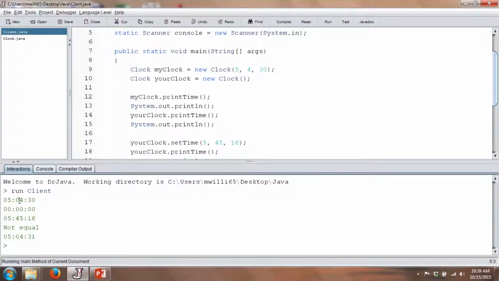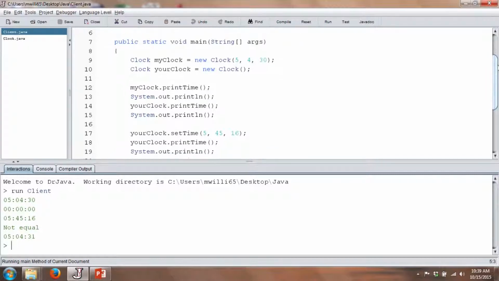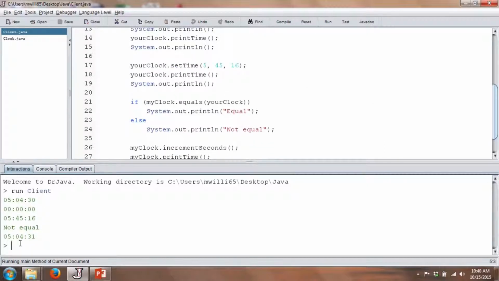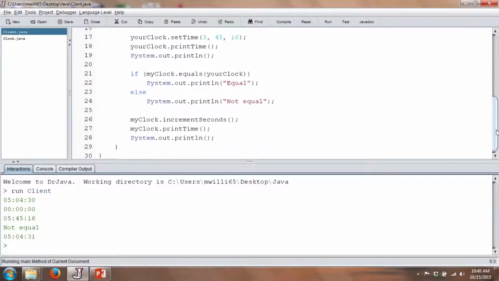So we print two different times. This one is the myClock time: hour is 5, minute is 4, second is 30. This is the yourClock time, where we used the default constructor, so it should be 0, 0, and 0. We invoked the setTime method on yourClock, so that should be 5, 45, 16. We invoke the equals method to see if these two times are the same, and we find that the minutes don't match, so it's going to print not equal. Then we increment the seconds of myClock, so it should be 5, 4, 31. So sure enough, this does work.